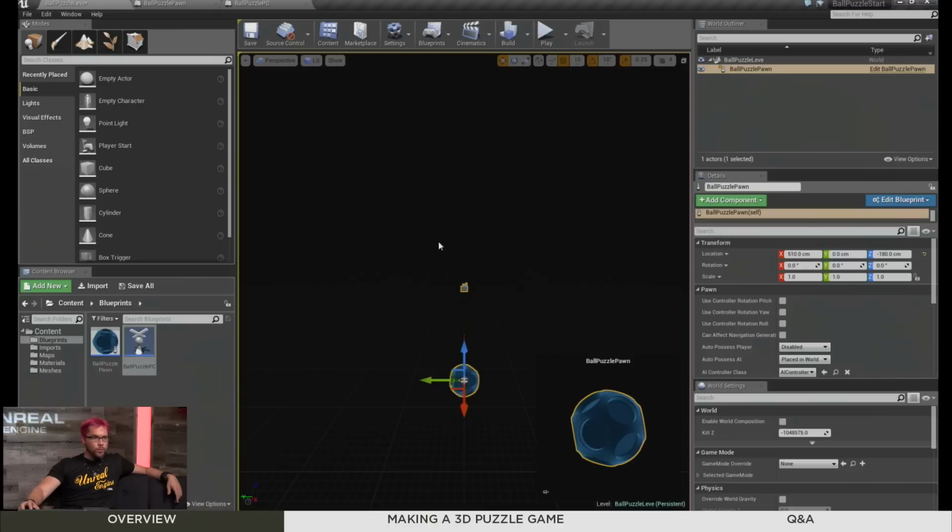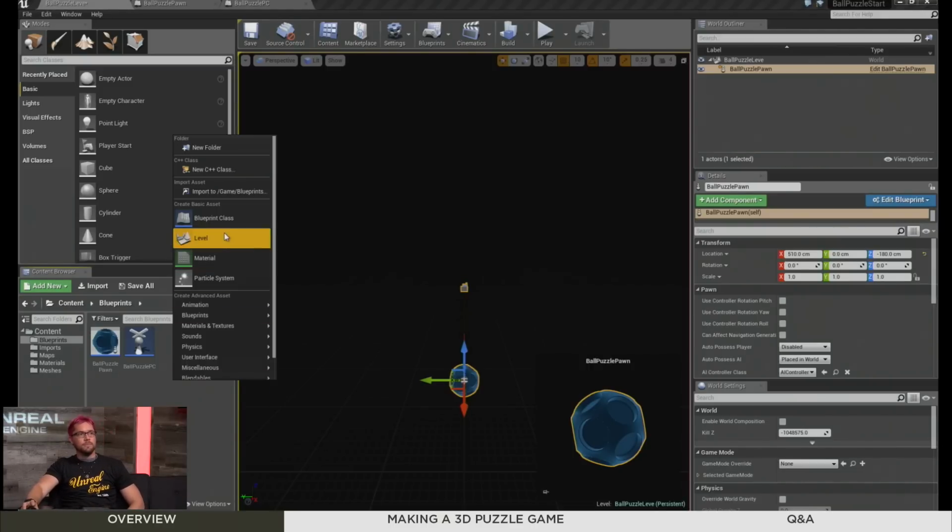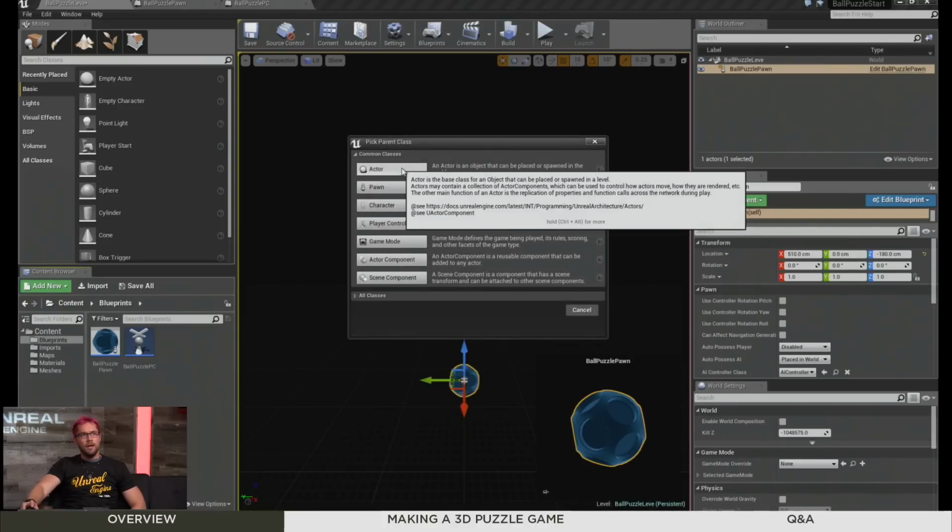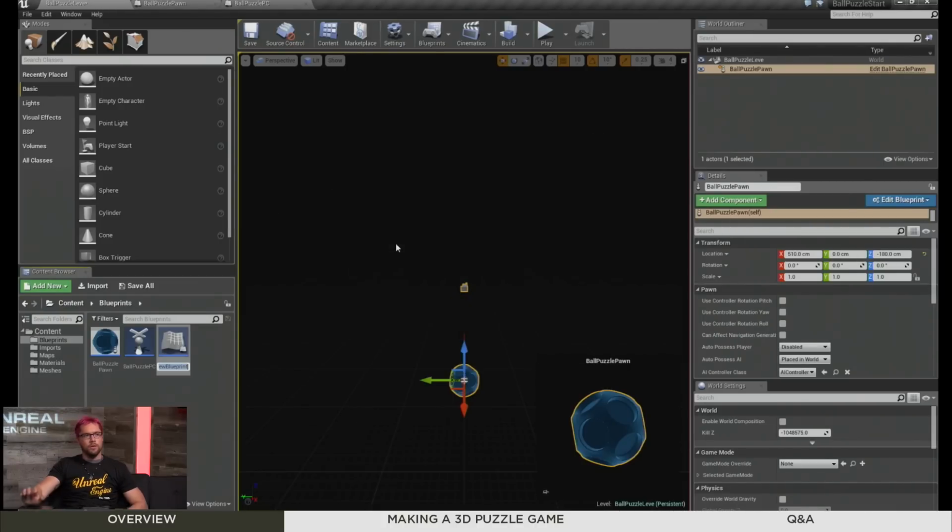So next, we need to set up our game mode. Why? We've got a pawn, we've got a puzzle, we got our player controller, but we don't have anything that is instructing our game that we need to use these two elements. So that's where the game mode comes in. So let's right click, let's make yet another blueprint class. And this will be based on a game mode. We will call it Ball Puzzle GM for game mode.